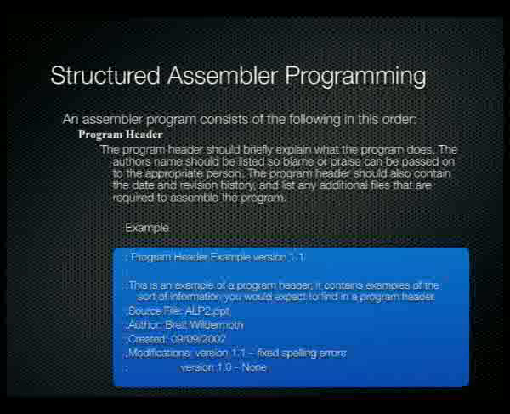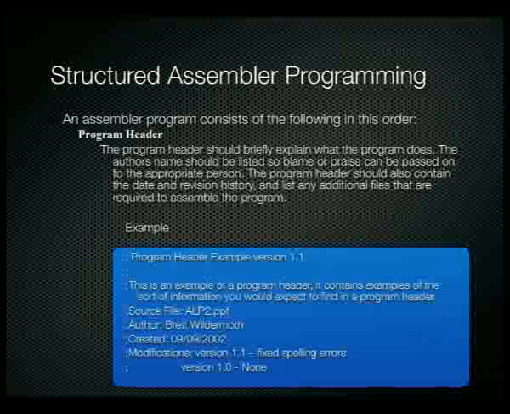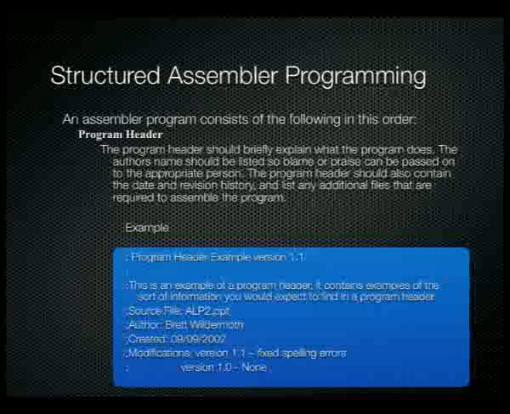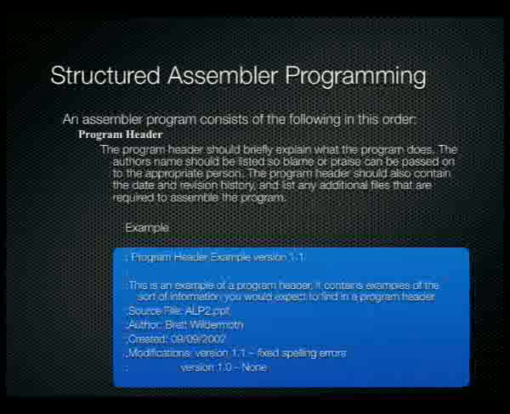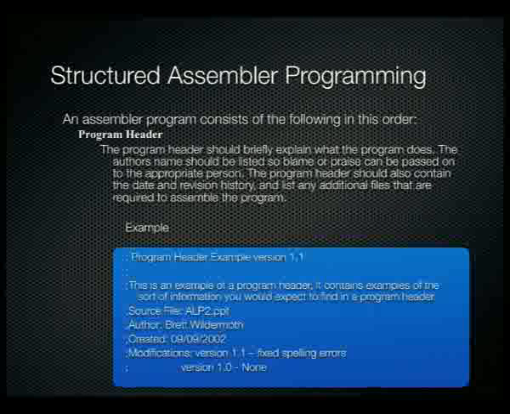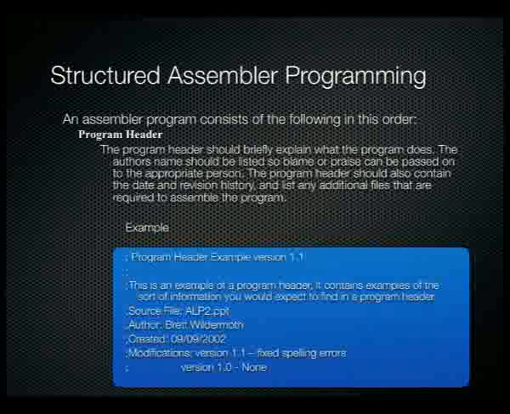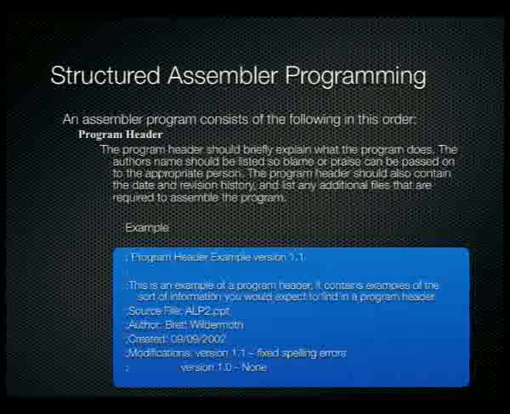It gives the author's name, the date on which I created it, and any modifications that I may have made since originally writing it. So if I've written the code and it worked, and then I've made some modifications and now it doesn't work, at least the modifications are listed here, so I know how to reverse my code back to its previous working state if I have to do that.